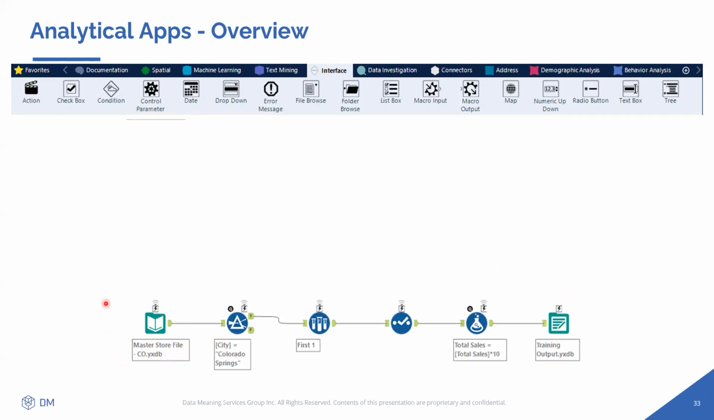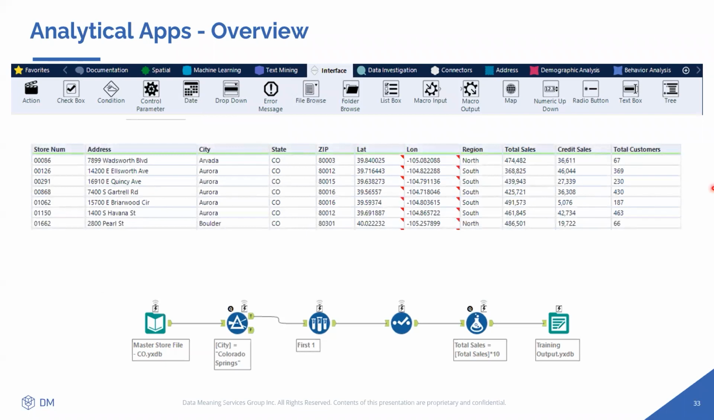It's a master file here. This is the data from this file. I'm filtering by the city. I'm sampling, selecting, multiplying that using a formula, and then outputting that to a file, a YXDB file. That means that my user, if I save this to the gallery, will see a sample of my data set. So for you to start creating analytical apps, you need to use this category.